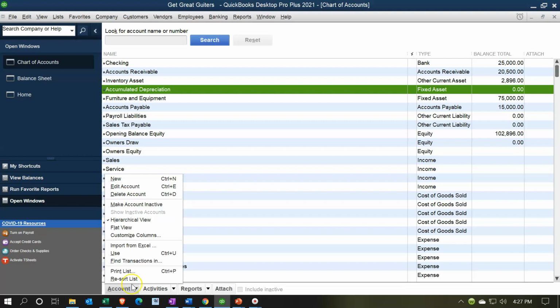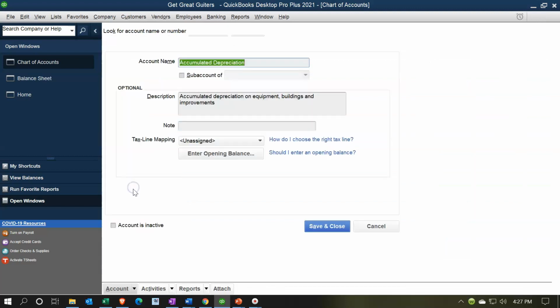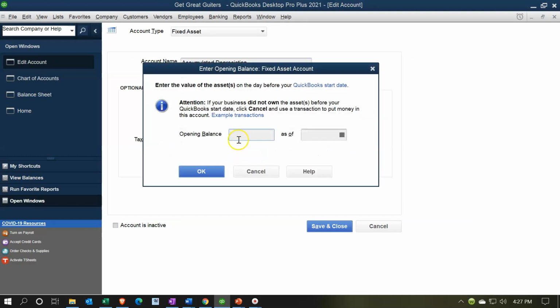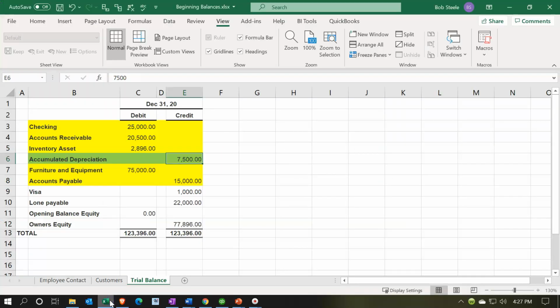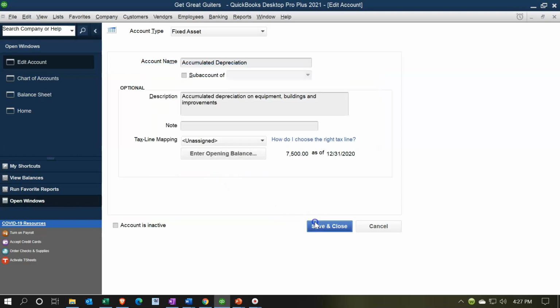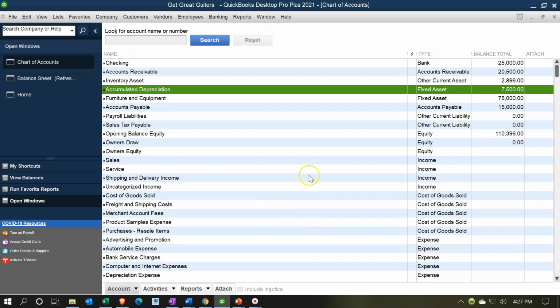So I'm going to go to the accounts, going to edit this one. And so once again, all we need is the beginning balance. So then here's the problem. Do I enter it as a positive number or a negative number? I don't know, because it's a contra asset account and we're not talking debits and credits. So I'm just going to put 7,500 positive and see if I need to change it. Then I'm going to say 12/31/20, and that's the day before our cutoff. So I'll say okay, save and close that one. And now let's check it. There it is right there.